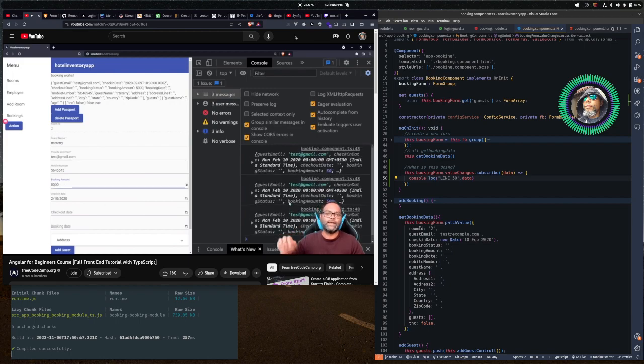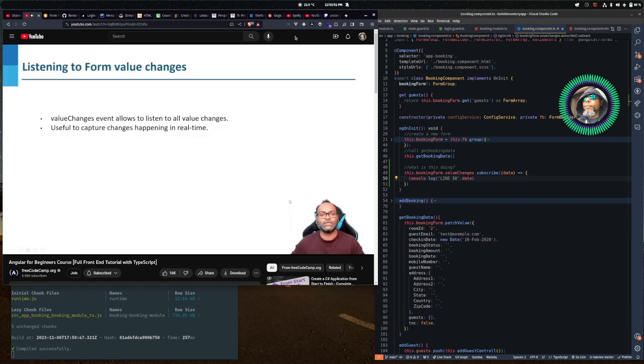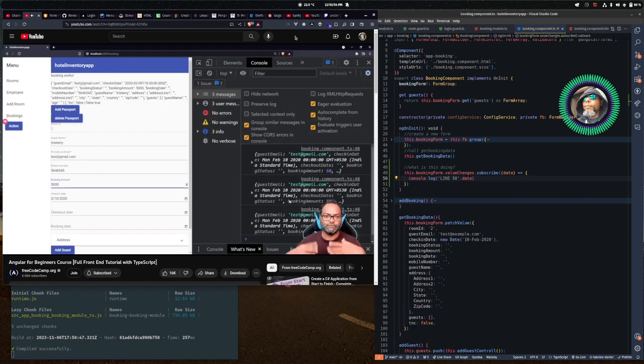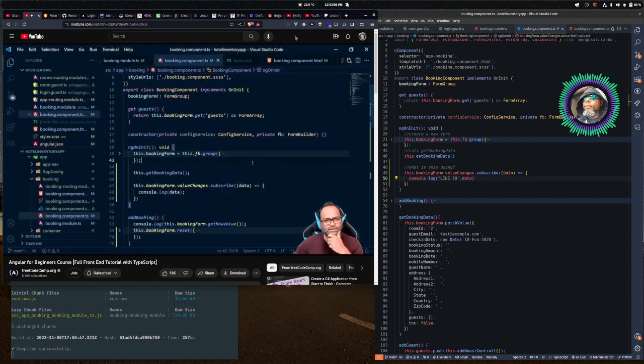value in real time using value changes. But isn't it an overhead? I mean, why should I need to know the value changes which is happening in real time? But remember, in case I have a validation or custom validation, it will be triggered for each key press. Sometimes it can give you performance issues.